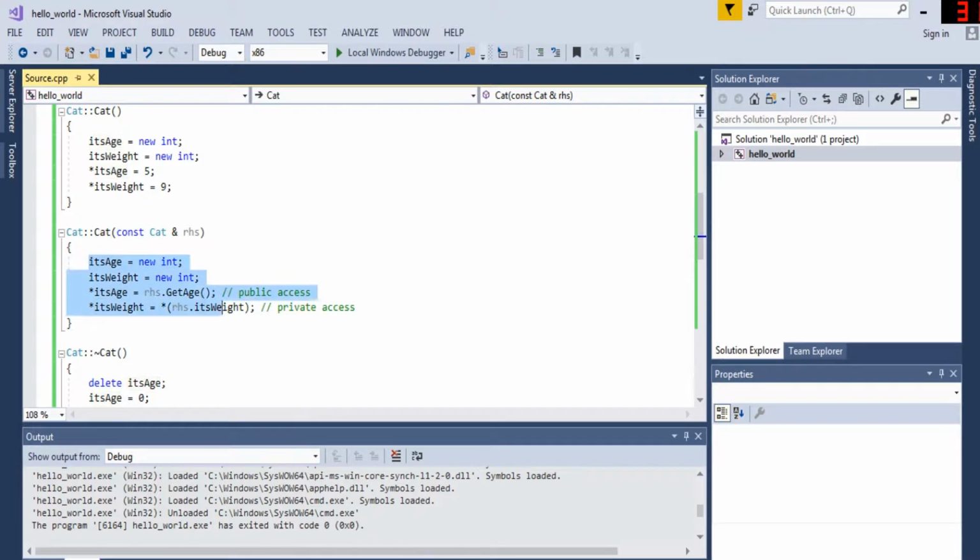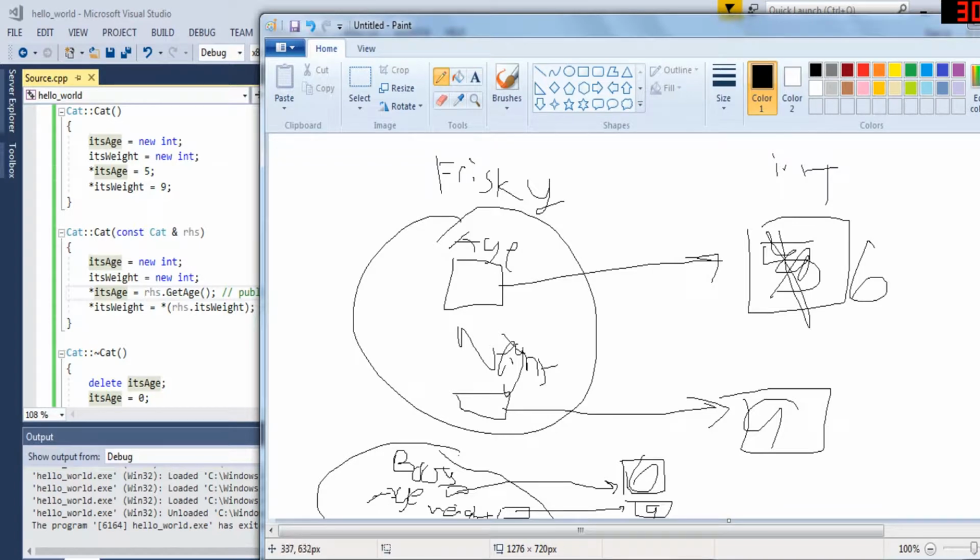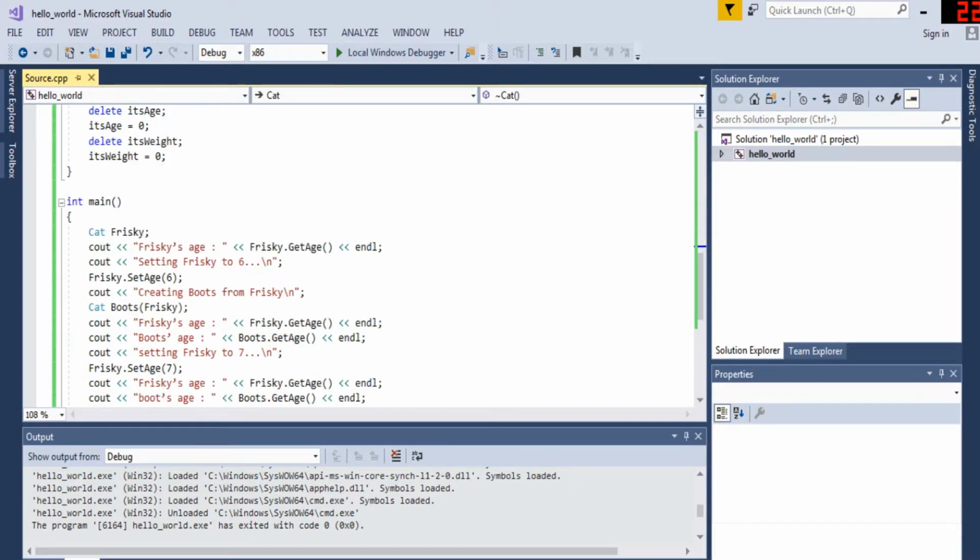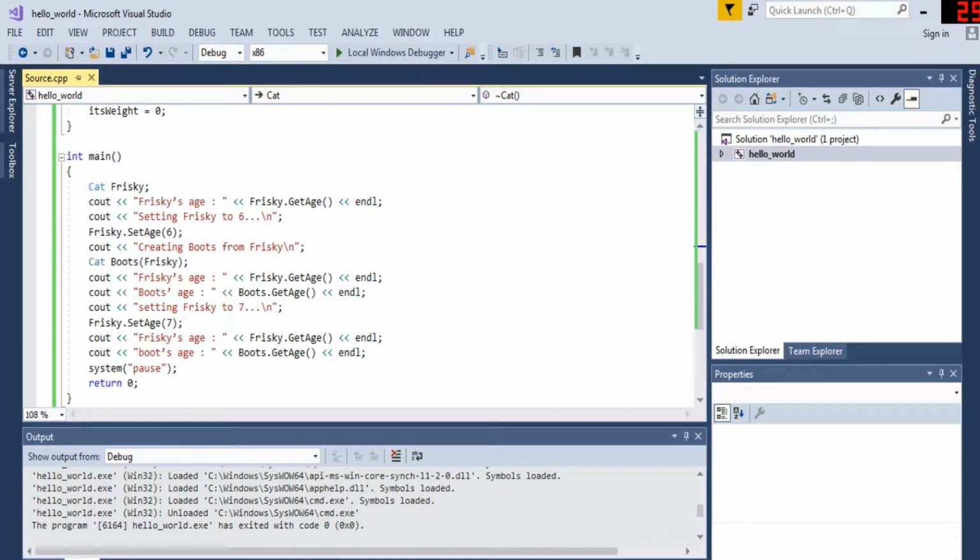Because we rewrote our own copy constructor, we didn't actually use the default. The default copy constructor would have just set these pointers to that, and that's not what we want. So we allocate new memory, and then we dereference it so that we have the same values as Frisky, not the same pointers.